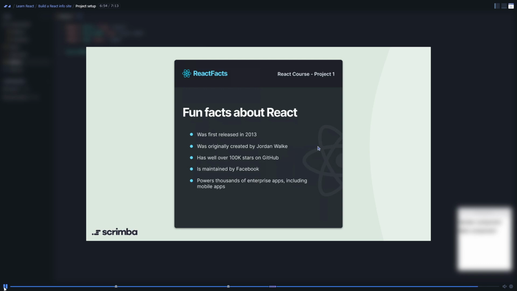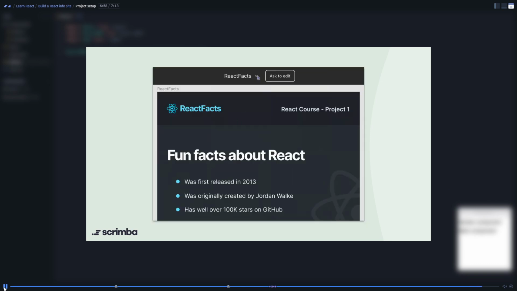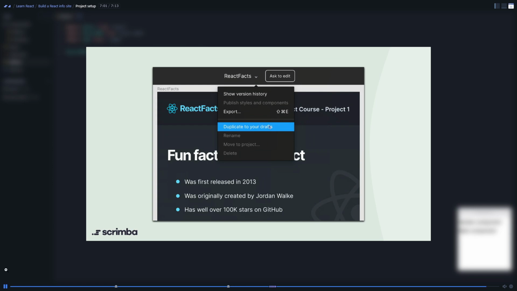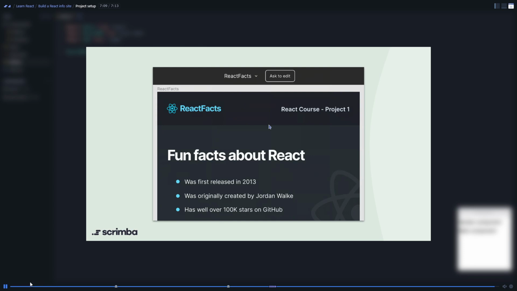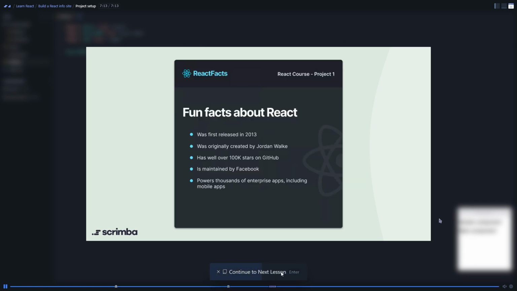However, if you'd like, you can avoid seeing everyone else's cursors and selections by clicking on the little arrow at the top and choosing to duplicate this to your drafts. That'll make it so that you aren't seeing everyone else's cursors and selections, but also so that you can make changes to it if you'd like. Okay, let's jump right in and start working on the navbar portion of our project.